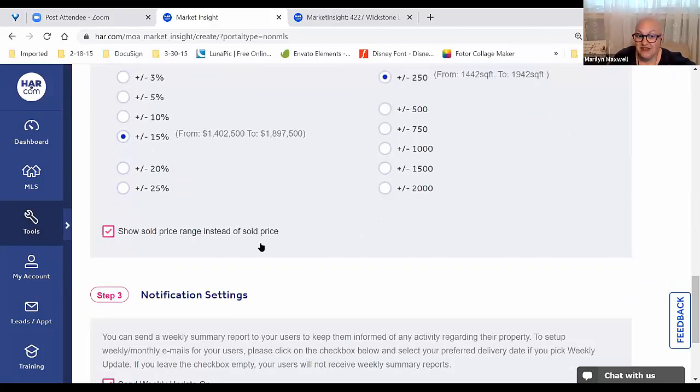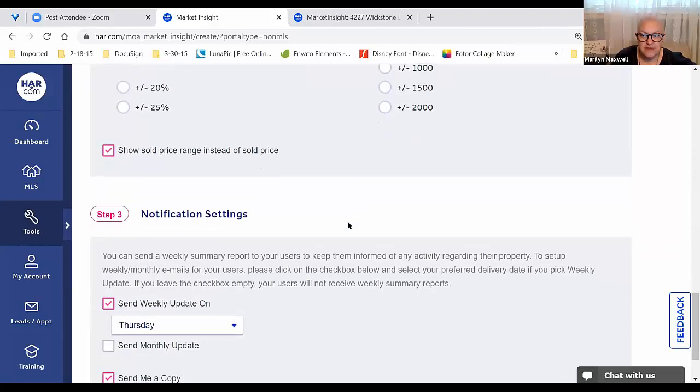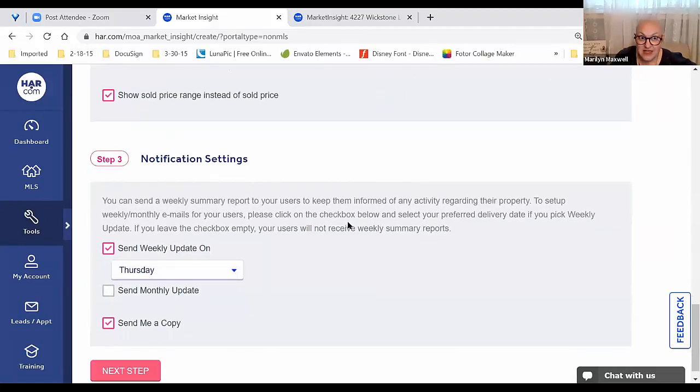On this prospective or prospecting report, I would very definitely encourage you to do the sold price range. We don't want to give away all our golden nuggets to a consumer that hasn't signed up as a client with us yet, right? This is still in that looky-loo phase, the maybe possibly might list with us phase. So don't give away that data. That's my motherly advice.